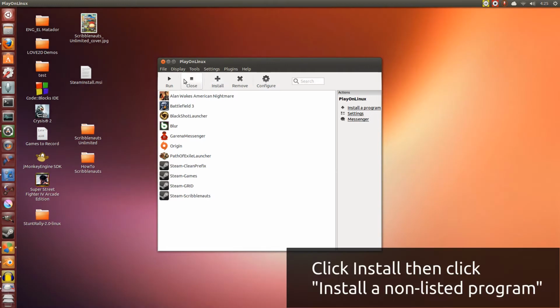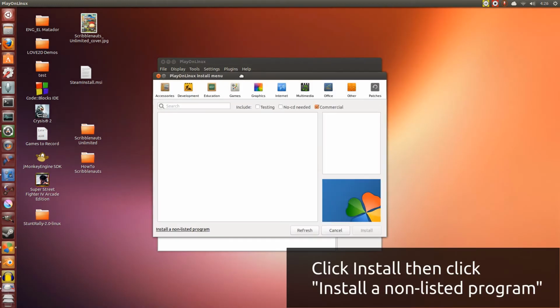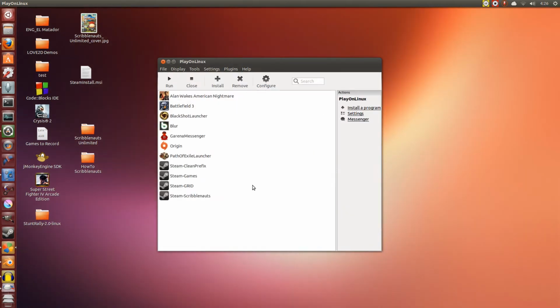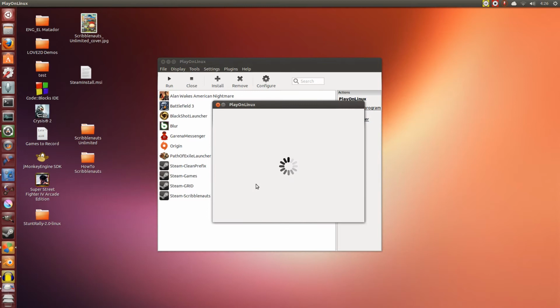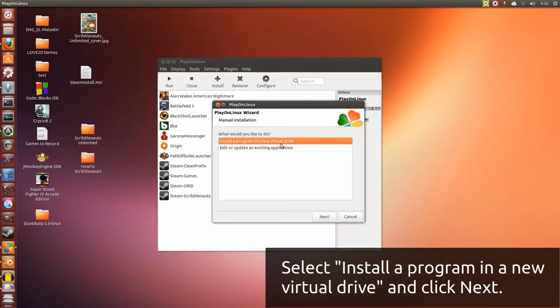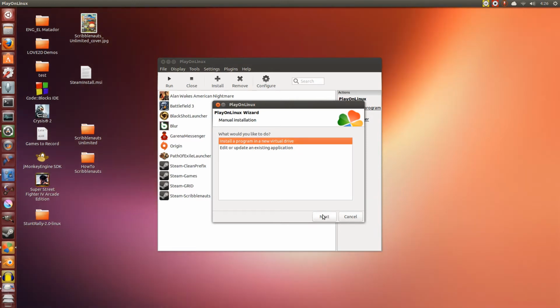So here we go. I'm going to click Install. Then I'm going to go to the bottom left and click install a non-listed program. Give it a couple seconds to start up. I'm going to hit next. Install a program in a new virtual drive. I'm going to do this for this game. So I'm going to click next.